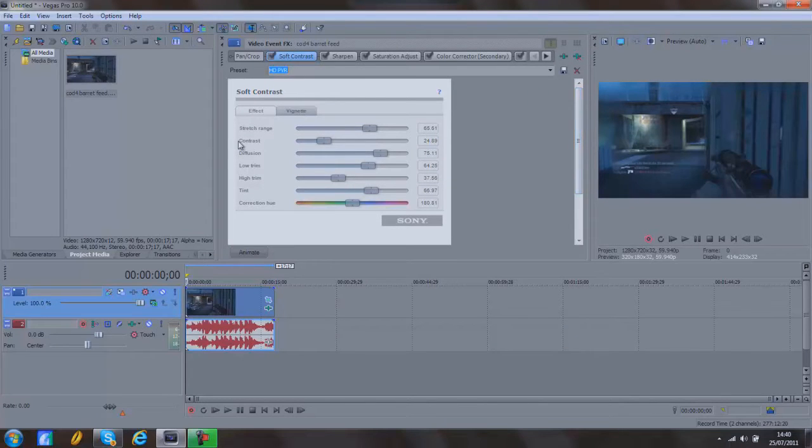On the soft contrast, you want stretch range as 65.61. You want contrast as 24.89. You want diffusion as 75.11. Low trim as 64.25. High trim as 37.56. You want tint as 66.97. And you want correction hue at 180.81 or 0.80, whatever. Still kind of like the same, it gives that blue tint.